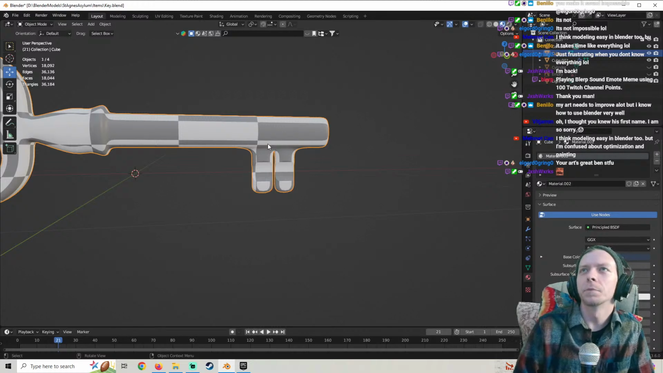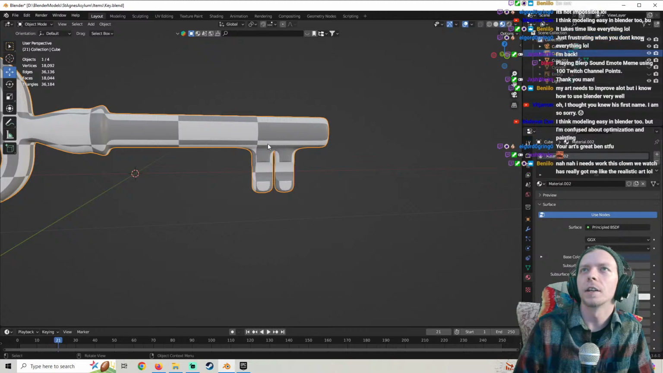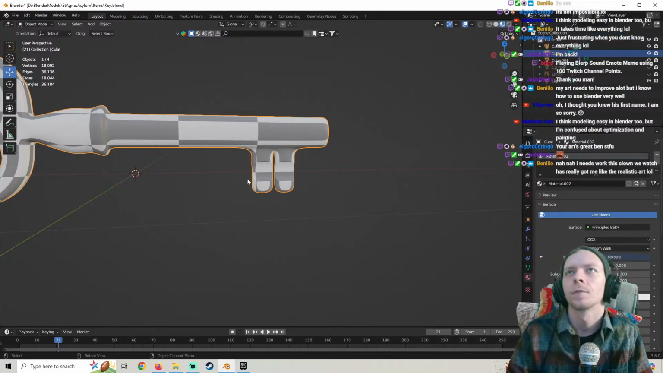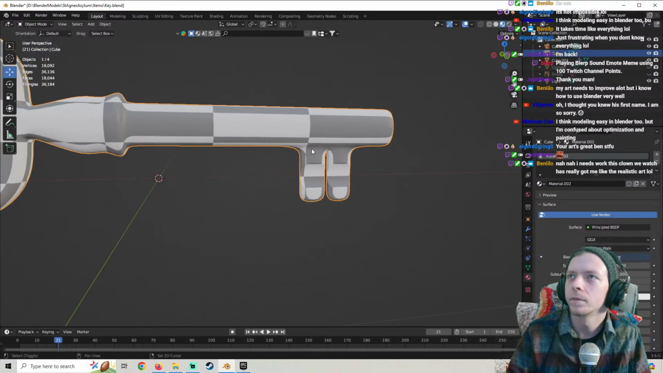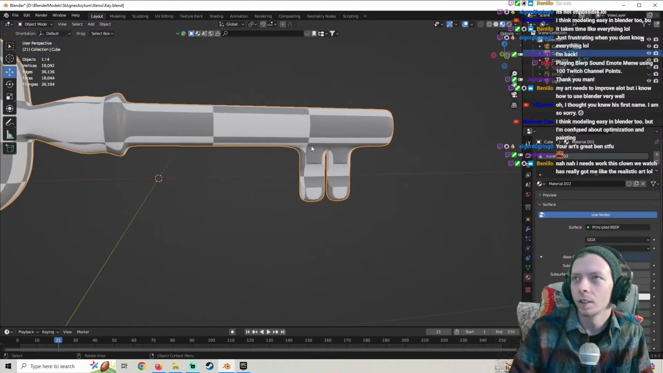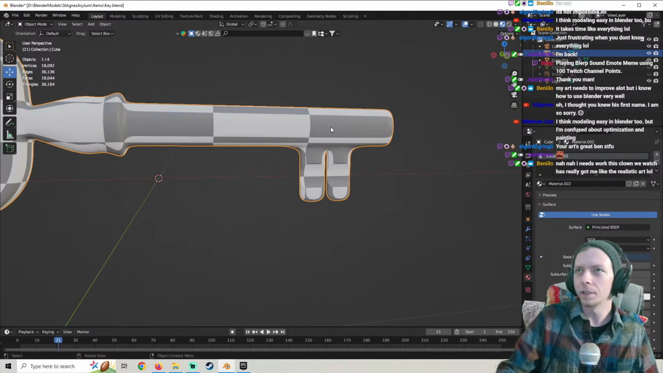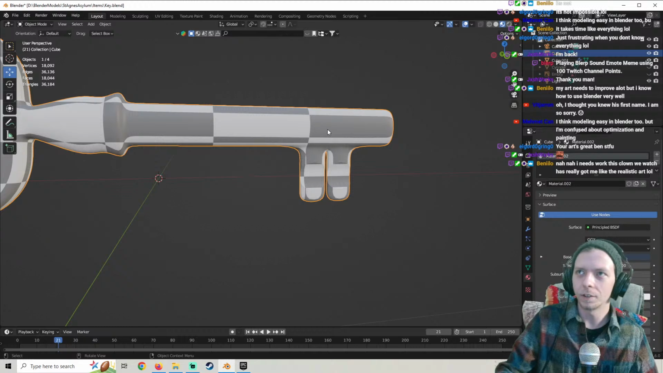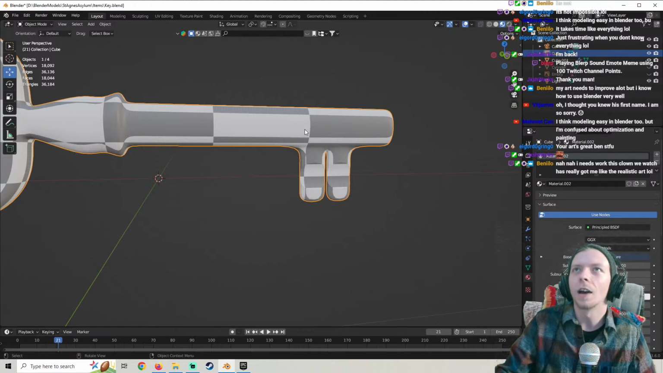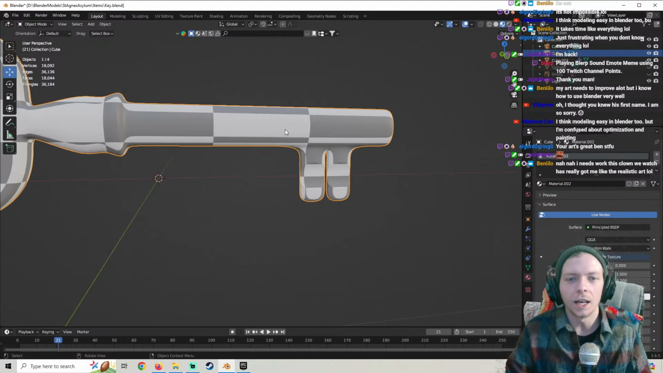I think modeling is easy in Blender too, but I continue to be confused about optimization and painting. Painting in Blender. Nah, needs work. This clown we watch has really got me. I like the realistic art. I don't know about all that.